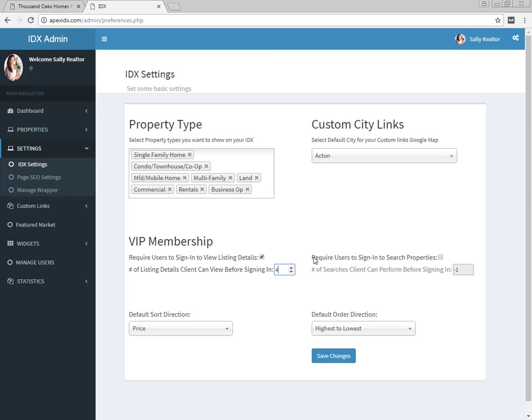And then again below that, you have a box there where you can adjust the number for how many searches you want them to be able to do before it requires them to sign in. So you can adjust these numbers according to what you think works best, and you can come in here and adjust them at any time.